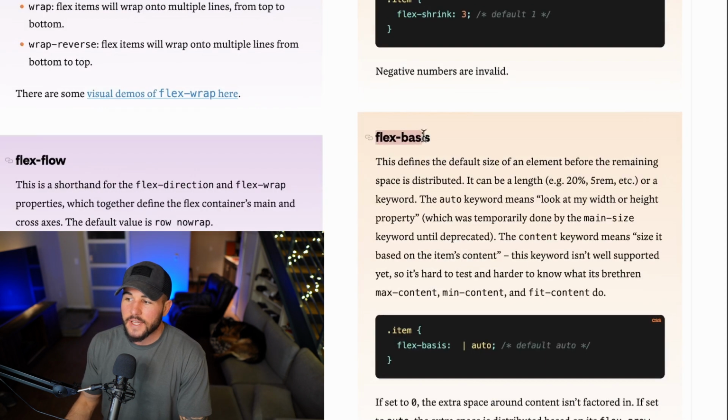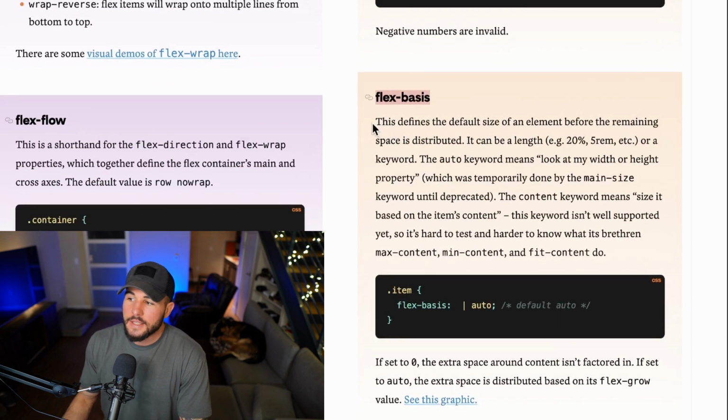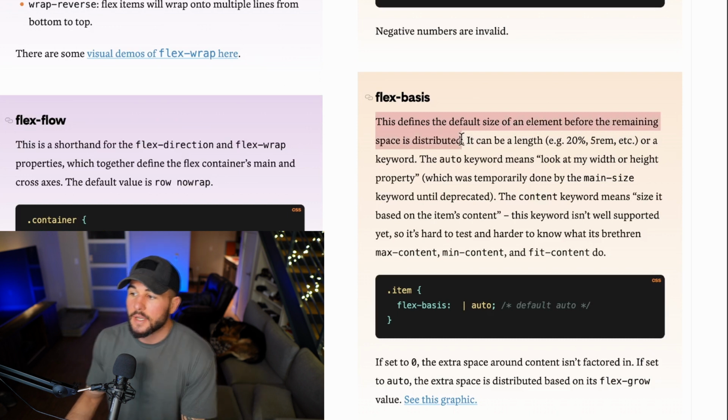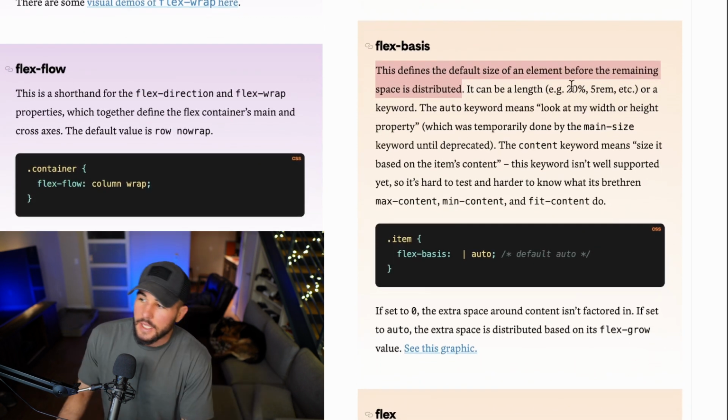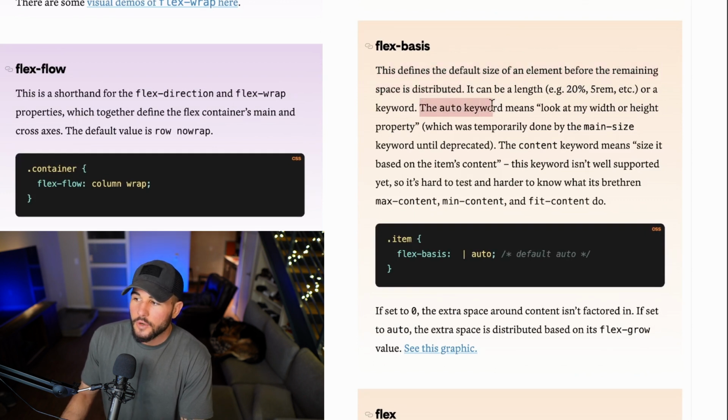Now you can also set a flex basis on your item. So this defines the default size of an element before the remaining space is distributed. It can be a length in percentages, rems, etc., or a keyword. The auto keyword means look at my width or height property, which was temporarily done by the main size keyword until deprecated. The content keyword means size it based on the item's content. This keyword isn't well supported yet, so it's hard to test and harder to know what its brethren, max content, min content, and fit content do.